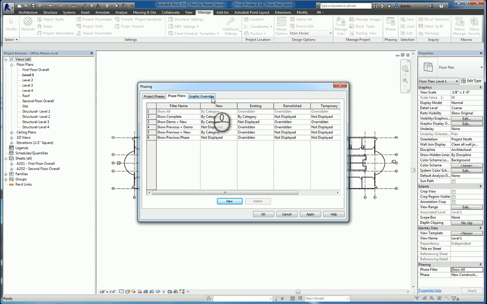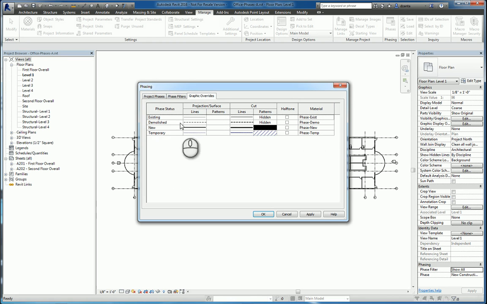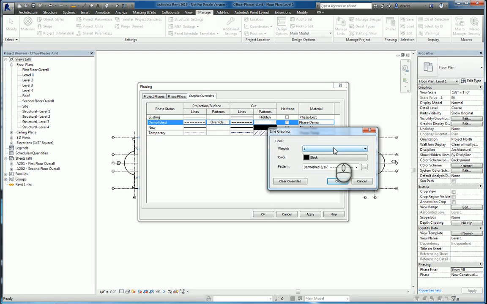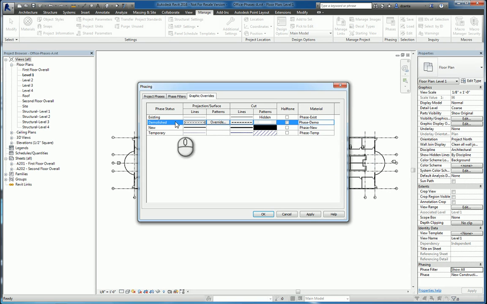If we go to the graphics override tab, this tab describes what each of these fields where it says overridden stands for. So I can go in here and I can see existing, demolished, new, temporary. So for example, here under demolished, we see that it has a line weight of 1, a color of black, and a pattern of demolished 3/16 of an inch. And so each one has its own set of conditions.